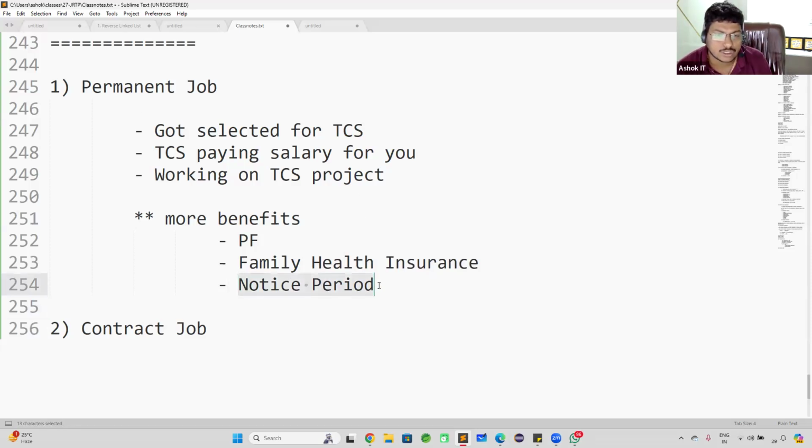So what is this notice period? If you want to leave the company, then you need to serve the notice period. 2 months or 3 months will be available, depends on the company. Suppose if company wants to remove you from the job, they need to pay the 2 months salary for you, then only they can remove you. Or else they need to inform 2 months before if they want to terminate you, or they need to pay the 2 months salary in advance, then only they can terminate you from the company. So that's the reason when you go for permanent job, more benefits will be available.